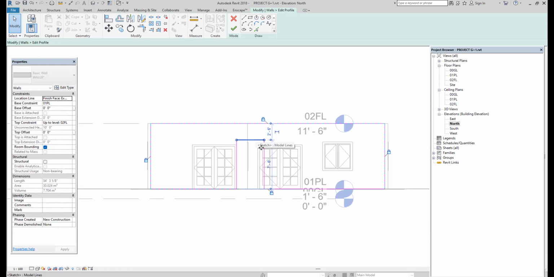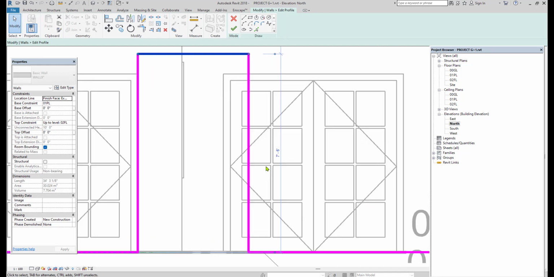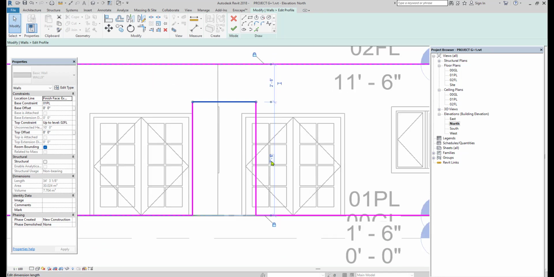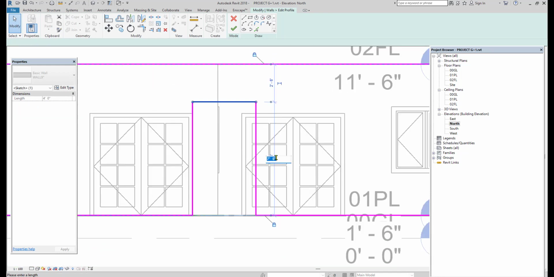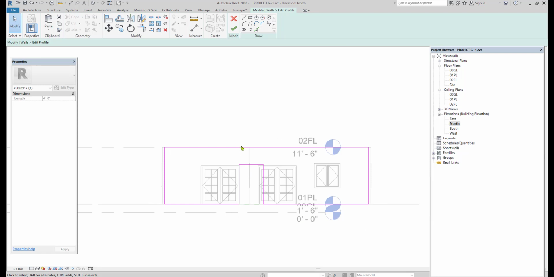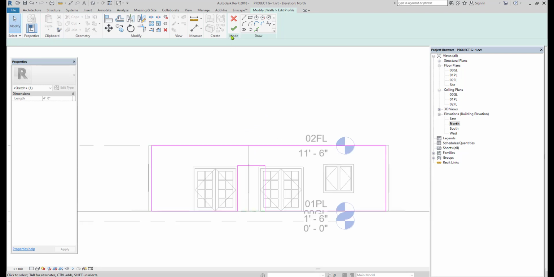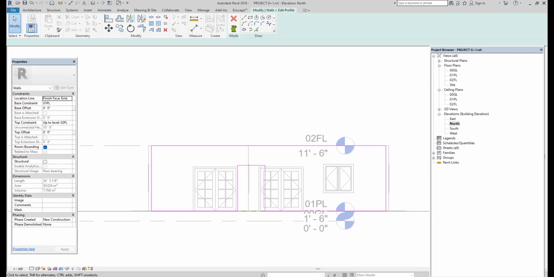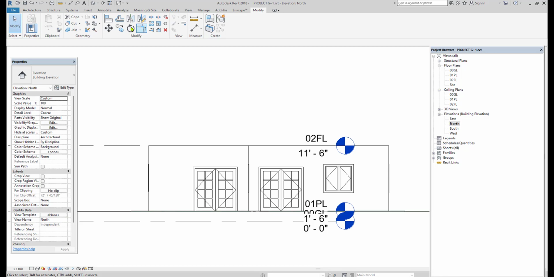Make sure door height should be 7 feet or else you can change depending on the requirement. So here we have 7 feet 6 inch. I am just converting into 7 feet. Done. Once you done this shape, here we have to finish that editing mode by clicking on the right mark. If it is close boundary, then only you can finish.